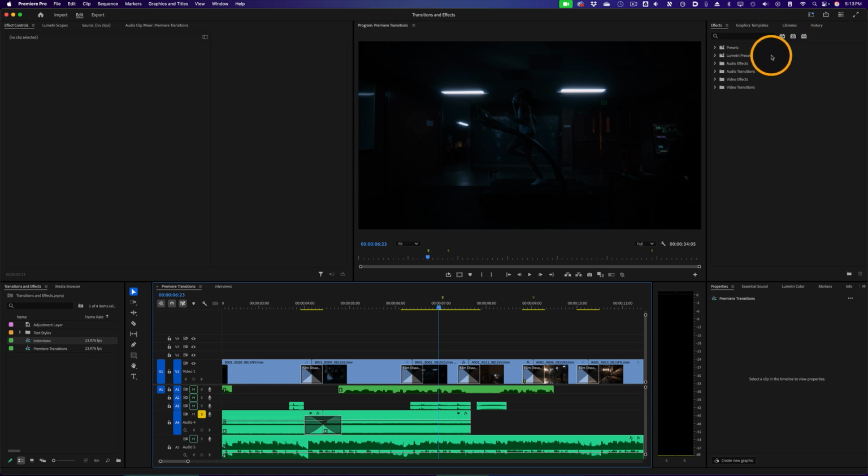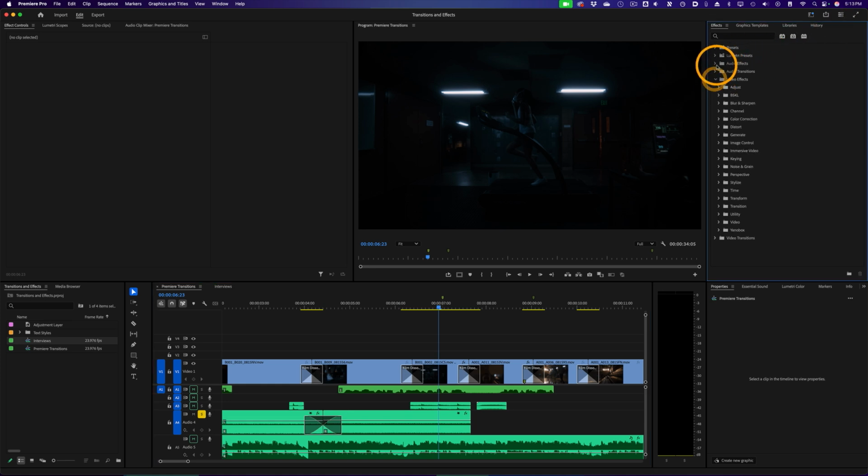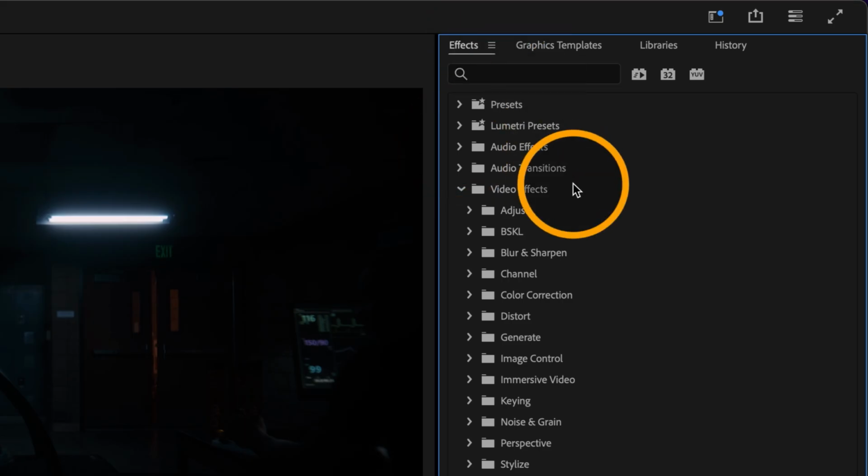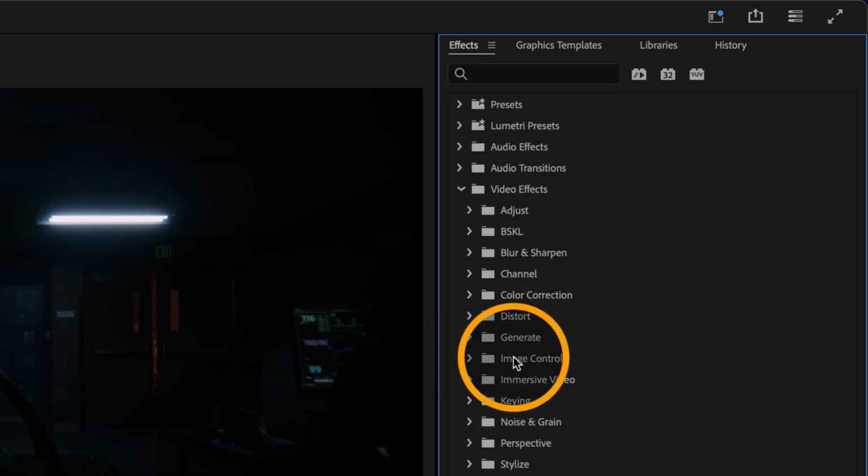Now you can add effects just like you add transitions. So if we open up the video or audio effects folders here in the effects panel, you can see all the different effects you can add. Again, we don't have time to go through all of these, but there's some really basic ones here I'd like to show you.